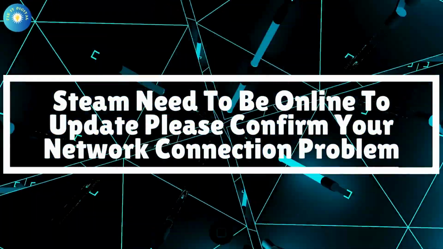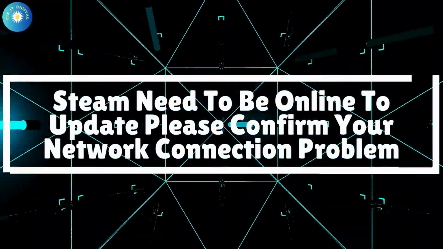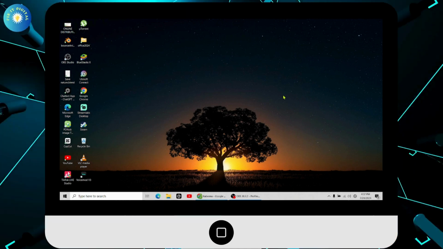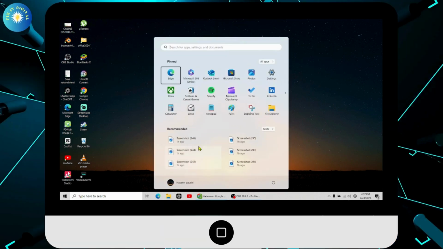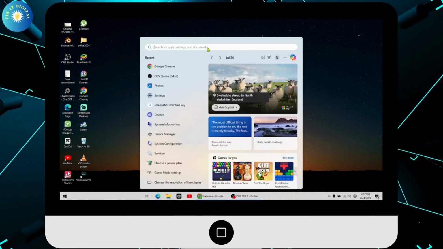Need to be online to update. Please confirm your network connection problem. So if you want to fix this problem, then what you need to do is first you just need to go for your Windows, go for the search and search for proxy.